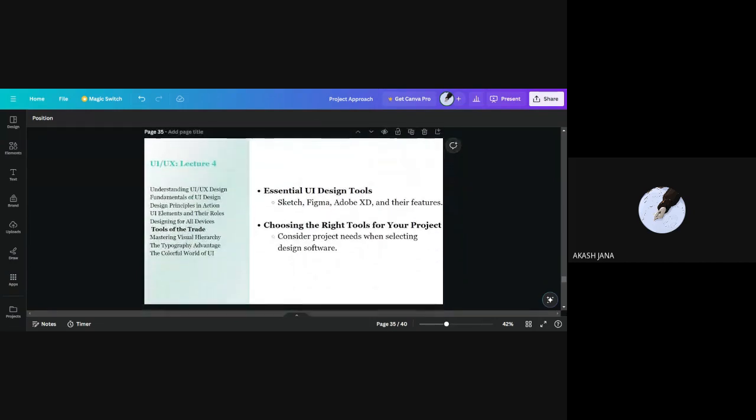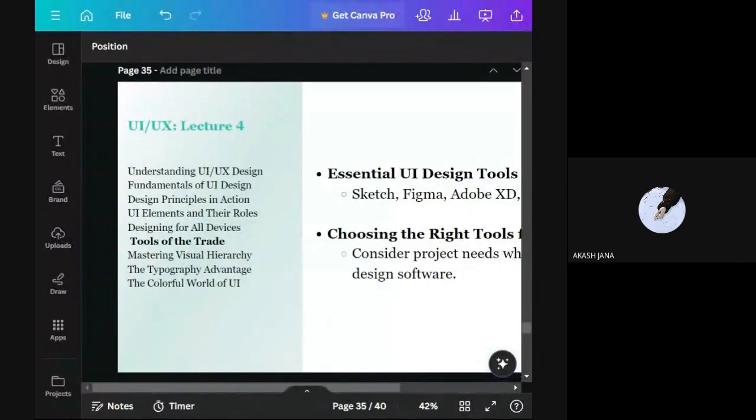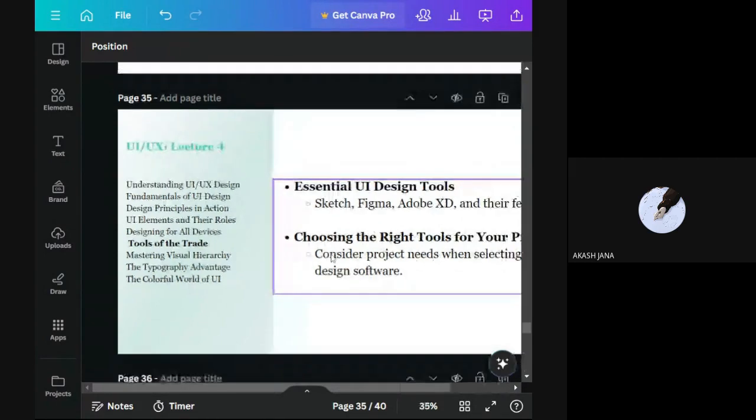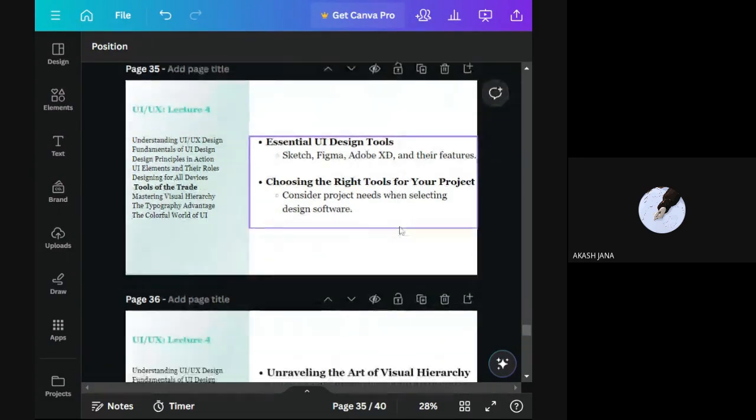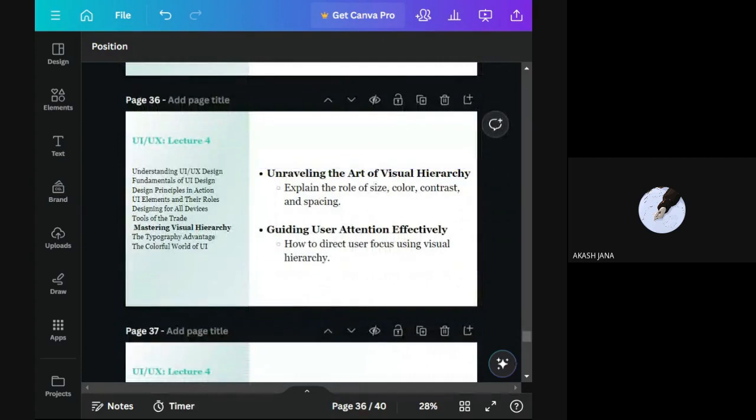Okay, now let me move to the next part. So, tools of the trade. Revisiting the concept of visual hierarchy, it's all about guiding the user's attention effectively. Elements like color, size, contrast, and spacing are the tools for creating a harmonious and user friendly experience. Okay, so the typography advantage.